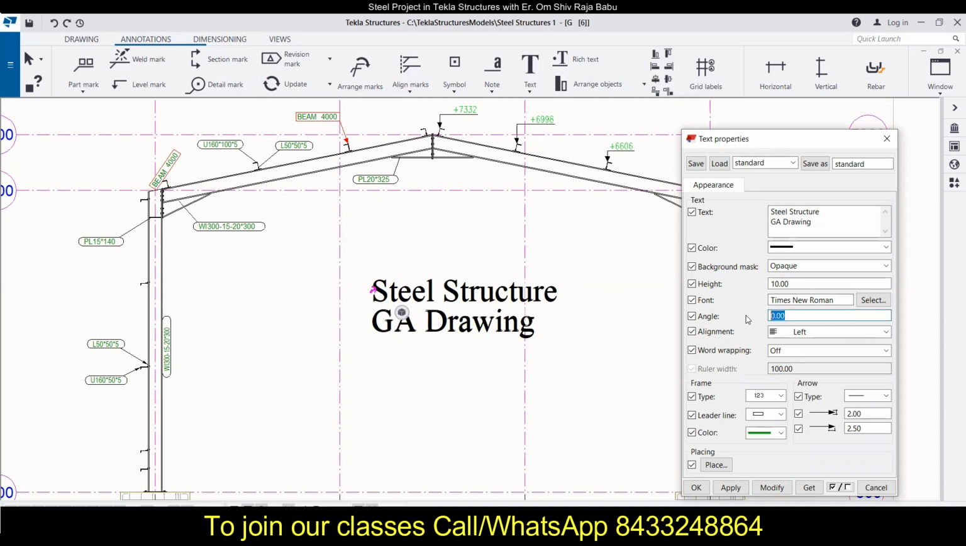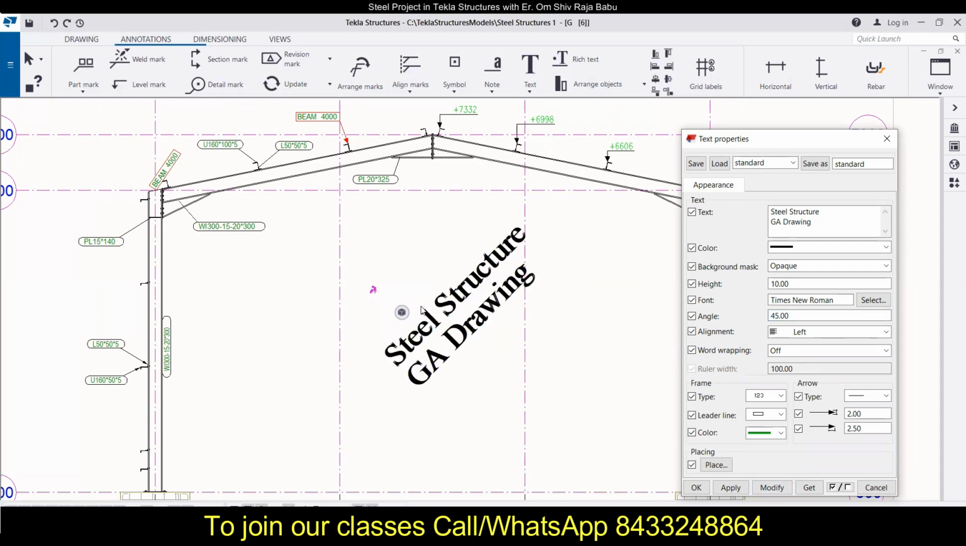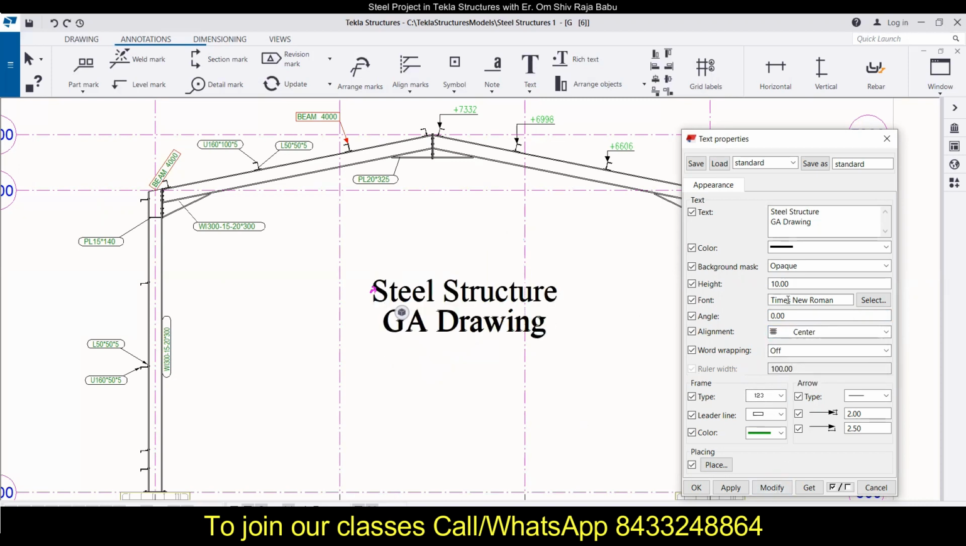Next thing is about the angle. If you want to provide some kind of angle, you can provide that, and all you have to do is click on modify, and it will be written with some angle over here. The next thing is the alignment, how you want to align this text. Right now it is aligned on the left side, you can make it center also and click on modify, and it will be centered. You can go with the right modification or with the leader line also, so everything can be done over here.